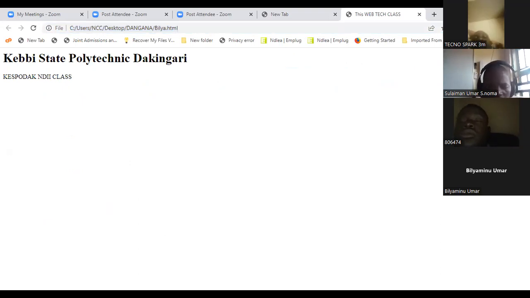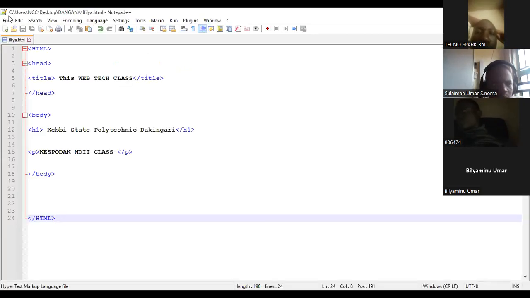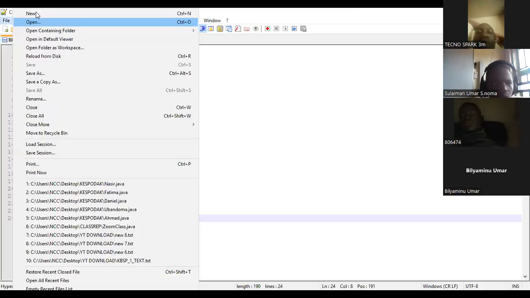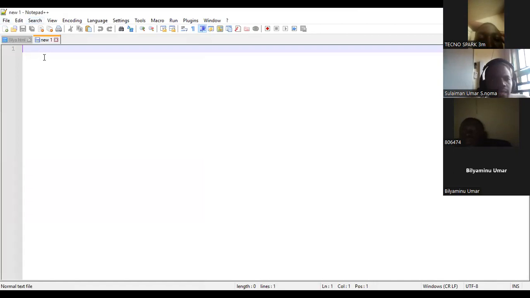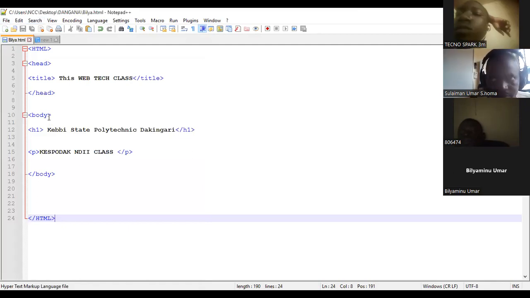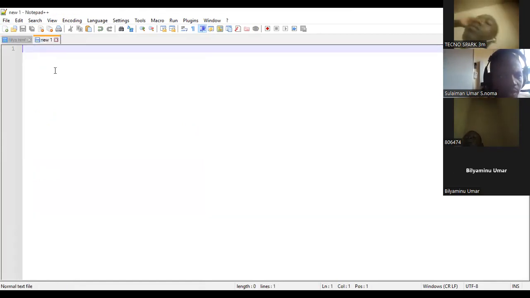Now we are going to use CSS to beautify that particular information that we just wrote, that particular program. Now we click on file, then we click on new. Then in here, you know which tag do we have here? We have a body tag, right? This is the body tag. So in this body tag, what do we need now?